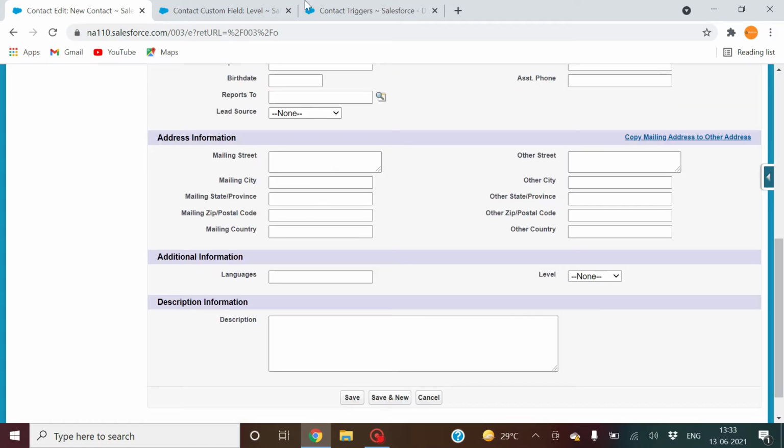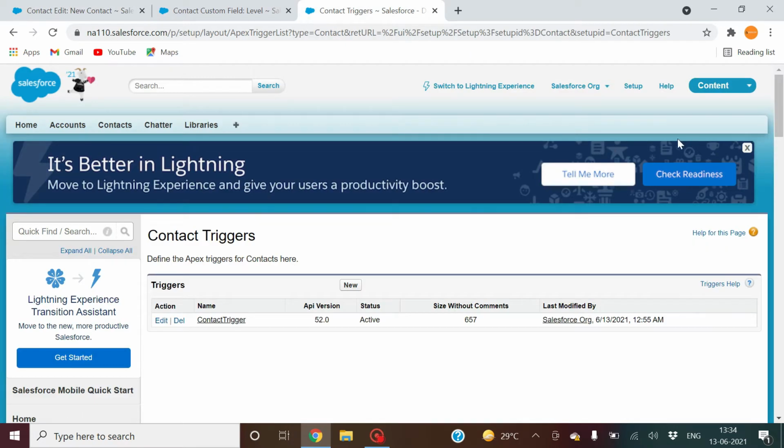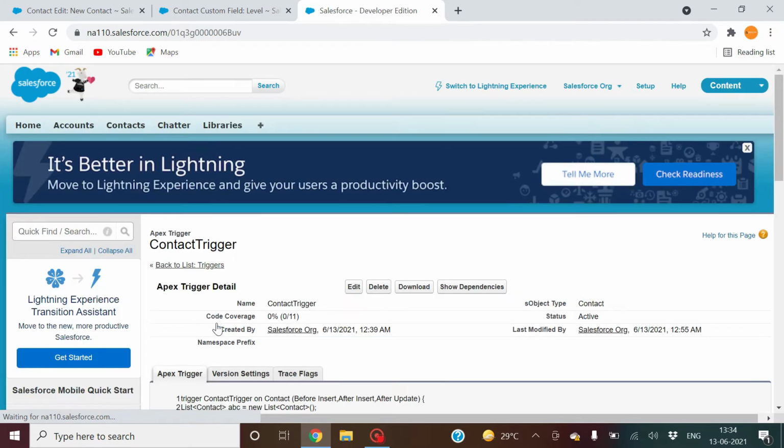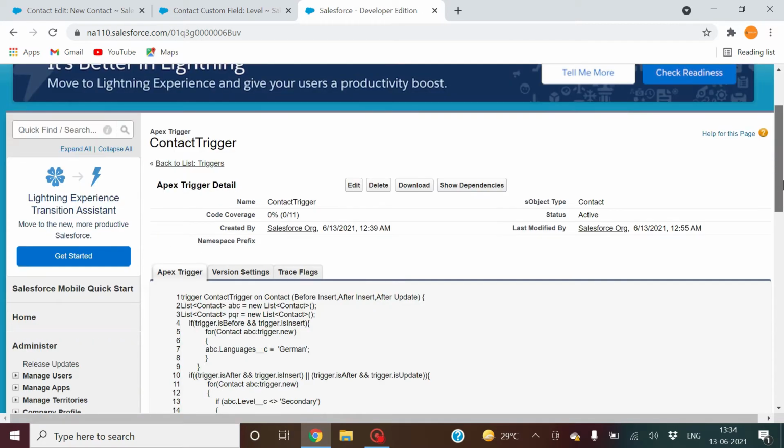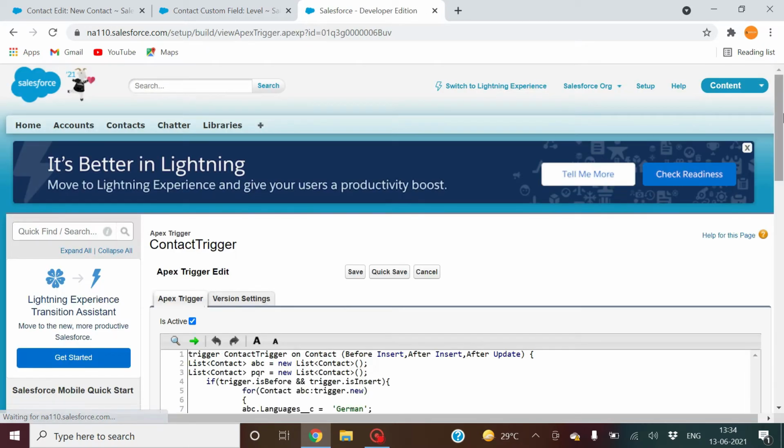I will not be going to write the complete trigger in front of you, but I already have a trigger which implements the same thing. What I'll be doing is explaining how you can do this. So this is my trigger.